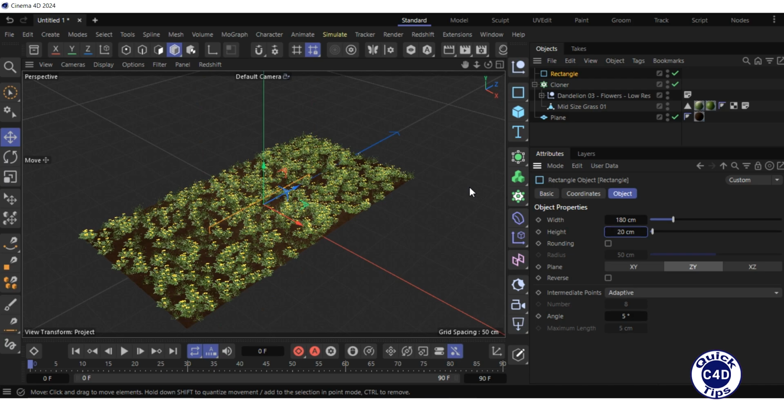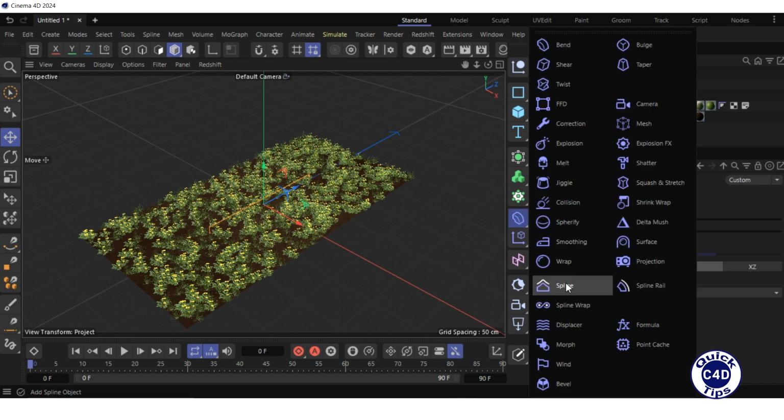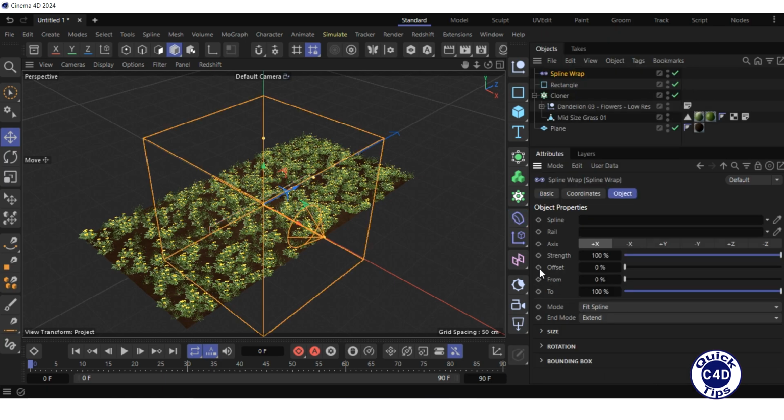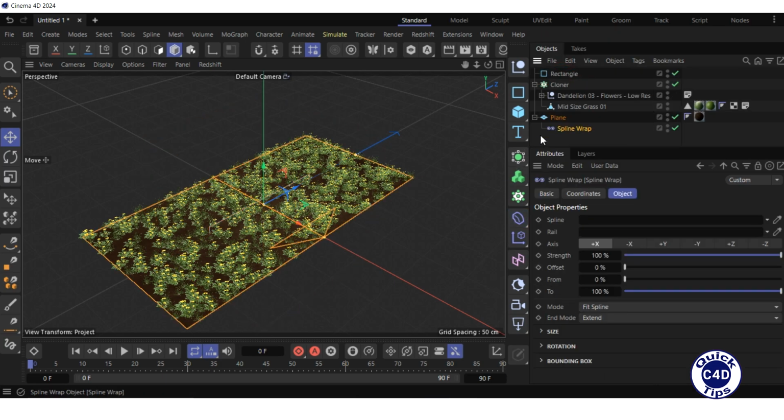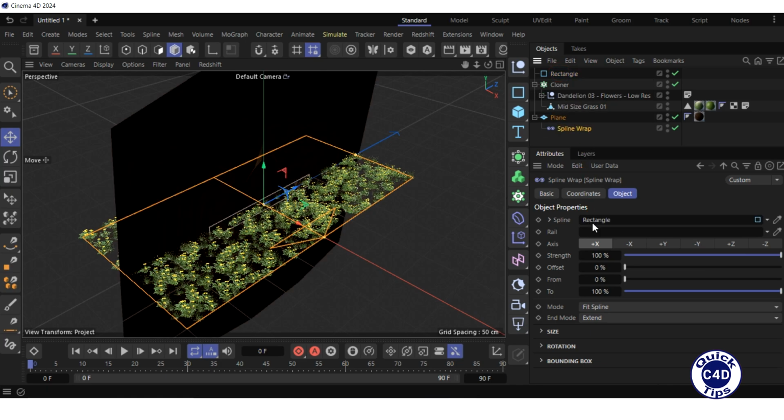Now we will create and set up the Spline Wrap deformer that will make the plane scroll along the spline. Create a Spline Wrap deformer by clicking and holding on the band icon and choosing Spline Wrap from the pop-up palette, and make the Spline Wrap deformer a child of the plane. Go to the Object tab of the Spline Wrap deformer. Drag and drop the rectangle from the Object Manager to the spline field and set the axis to -Z.